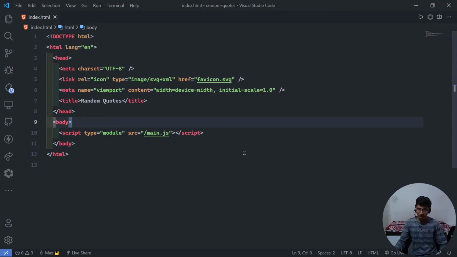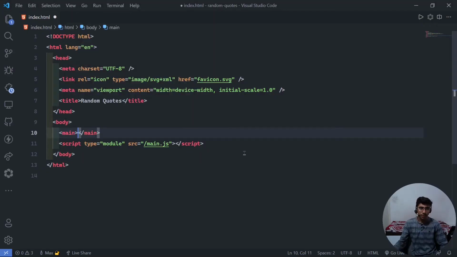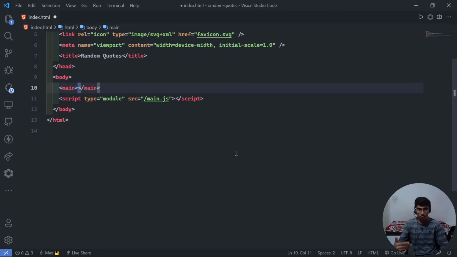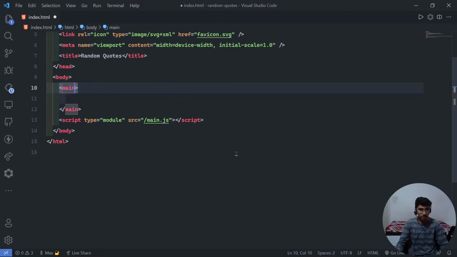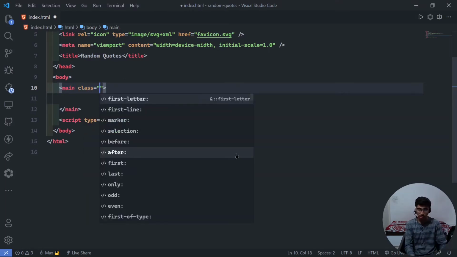So let's start with the main tag. We are going to create a main tag where all of our main content will live. This main is going to be the full container, and we are going to add a background image to it. Let's add some classes, and this IntelliSense is coming from the Tailwind CSS IntelliSense extension in Visual Studio Code. So make sure to install that.